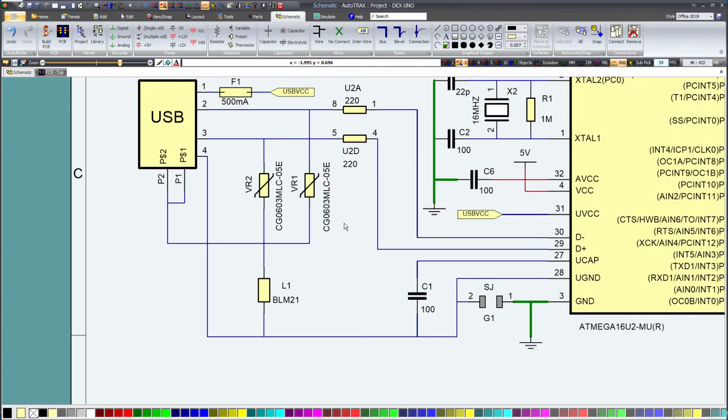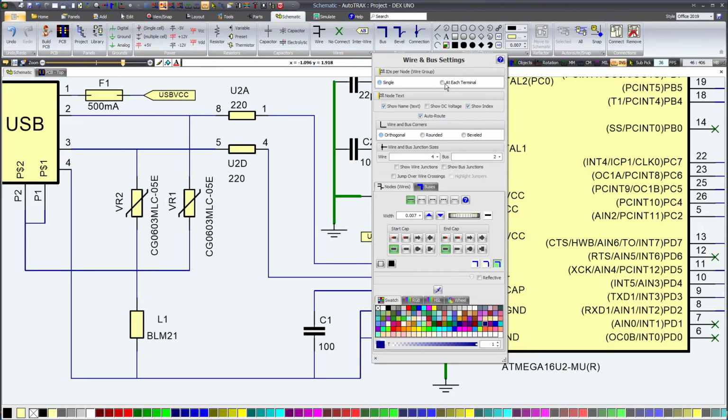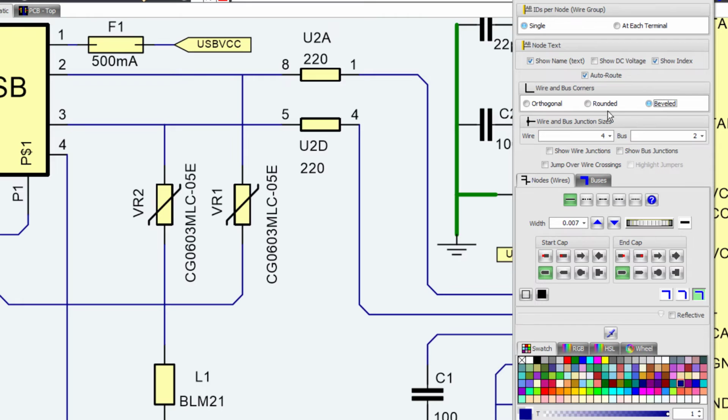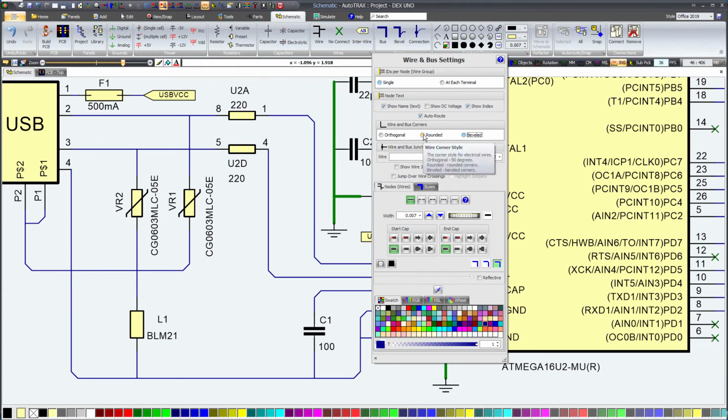There are many other options that you can set in the Wire and Brush Settings pop-up panel. An interesting option is to bevel the wire corners or even round corners. There are many other options in the Wire and Brush Settings pop-up panel.